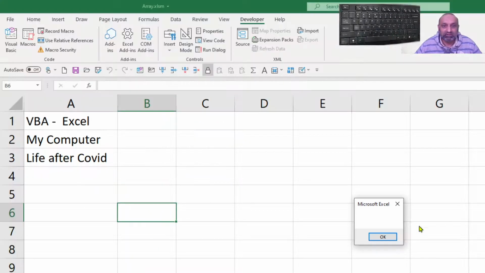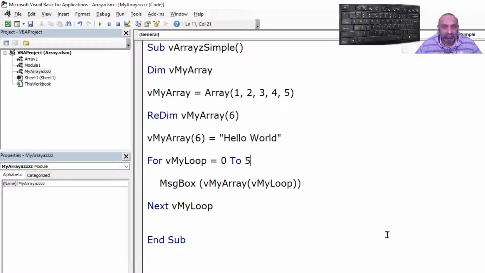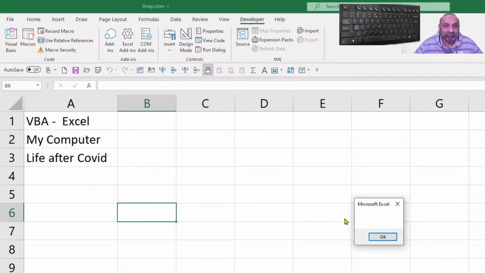So let's run this again. 1, 2, 3, 4, 5. Why? Oops. Yeah, so this has to be up till 6, or rather this should actually be 5, because we are adding the 5th location, number 5 location, which is actually the 6th. So let's run this now. Blank, blank, blank, blank, blank, and we have hello world at last.